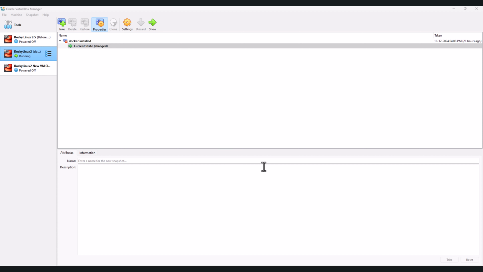In today's video, I will show you how to set up Jenkins in a VirtualBox VM using Rocky Linux. Jenkins is one of the most popular tools for automating tasks like building, testing, and deploying software. Practicing this setup in a virtualized environment like VirtualBox is a great way to build your skills.